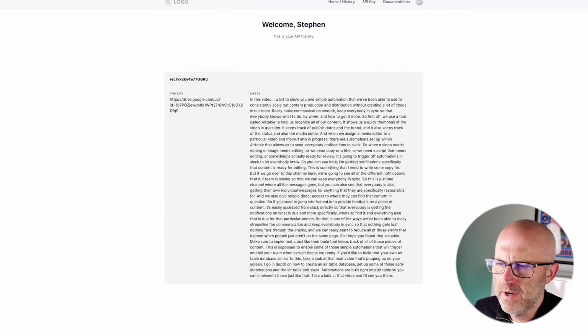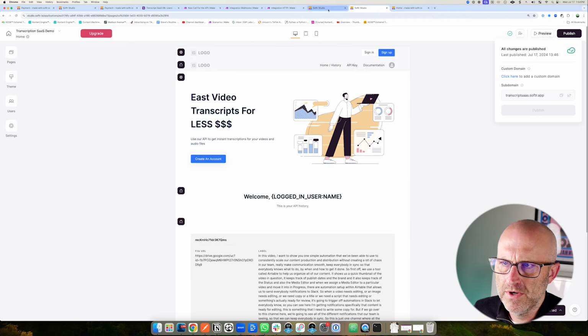All right, so let's continue forward. I did notice a little thing here, a little label was not correct. Really, this should say file URL, and then it should say transcription output. So if you wanted to fix those little things, it's pretty easy to do.